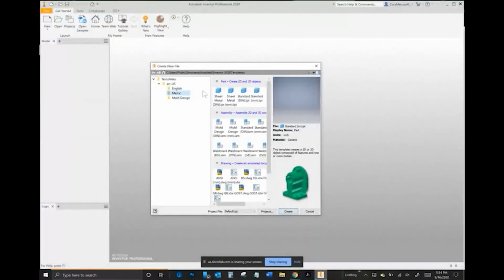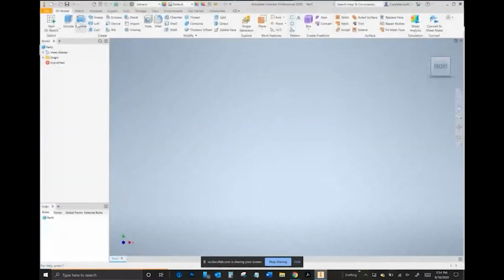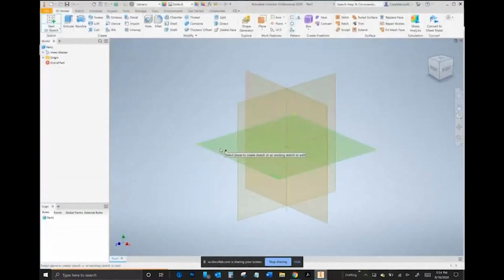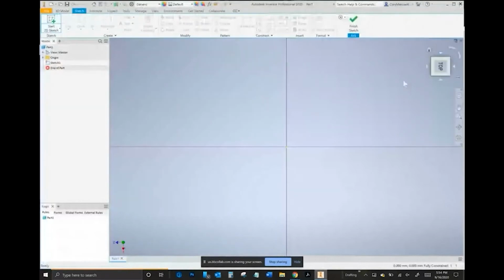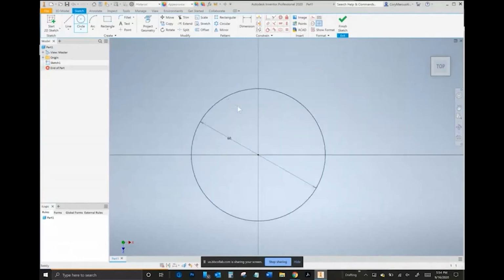So this first one's in metric. So we'll open up a standard metric part. And let's draw on the top view. You notice it rotated my view cube here. Seems to be consistent about that. Alright, so it's a radius of 30. So we'll do a diameter of 60.